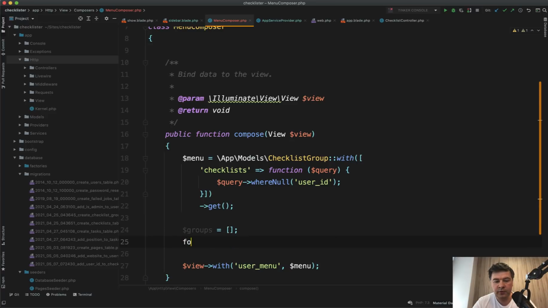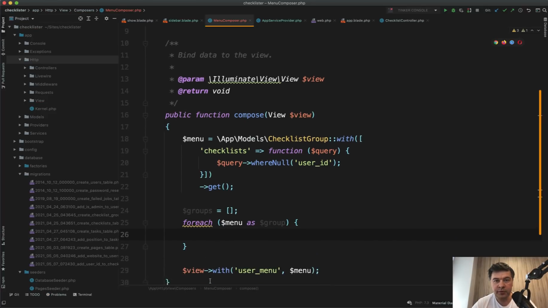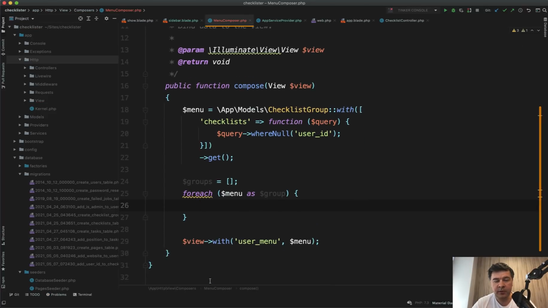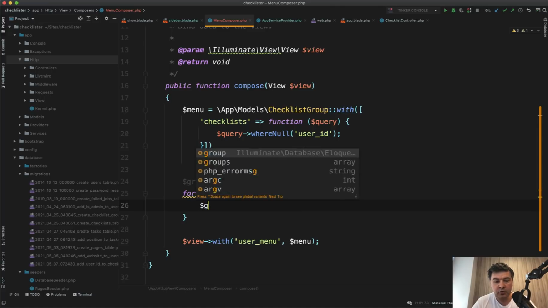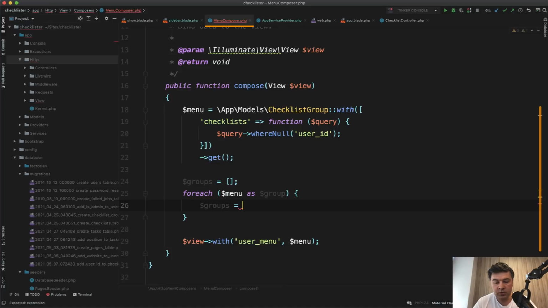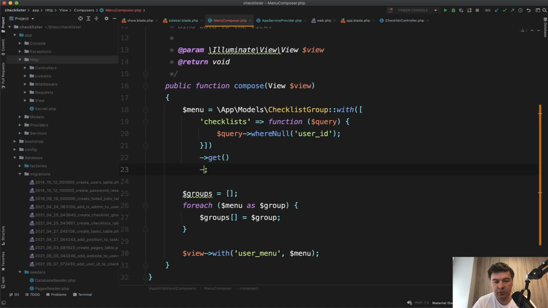And then we will do foreach of the menu as group. And we will add the group into our groups with some more data. You can perform that with Eloquent collections if you wish, but I will use just simple arrays. So group equals group, like this. So we add that into the array. Let's transform that one into the array. So we will work with arrays for now.